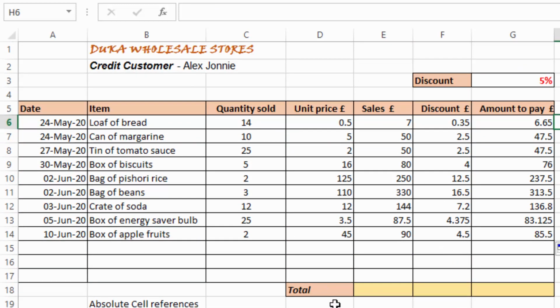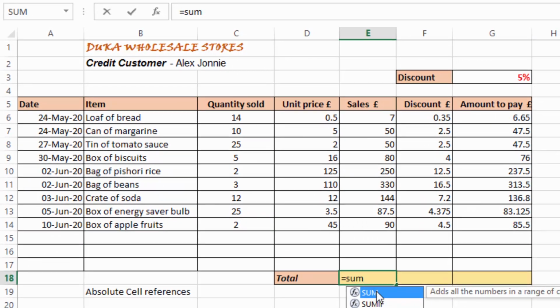Finally, I will need to calculate the total amount of sales here. I will just use the formula equal sign, then use the function SUM. Then I will double click it from this option here. Then I will select all the figures to be added. Then I will just press enter.